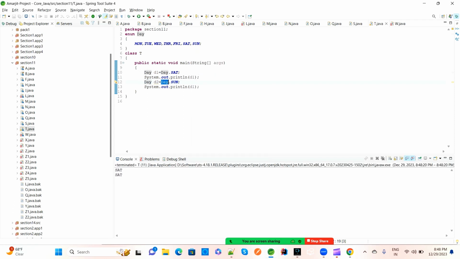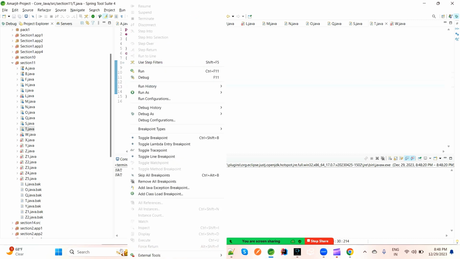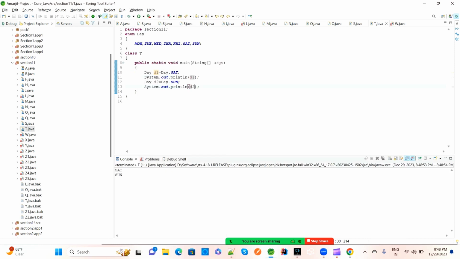Once there is a business requirement where we have to create an enum, we use it. It didn't print Sunday. Why is it not coming? Can you tell me the reason? It printed d1 both times. Yes, it should be d2 here, so that was some mistake. If you change it here, then you'll get the proper output.